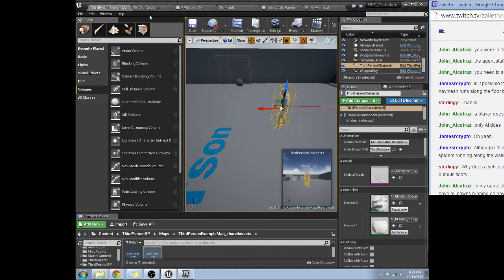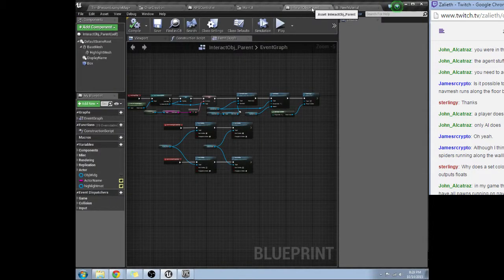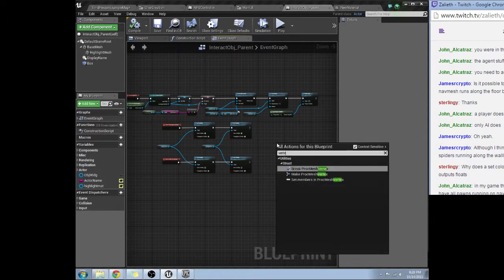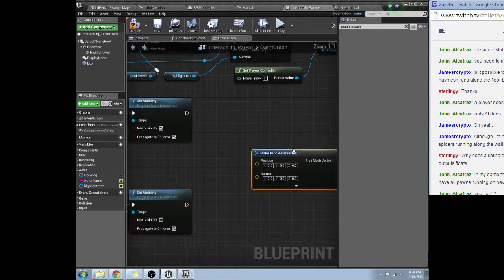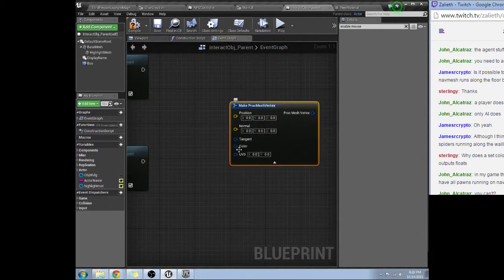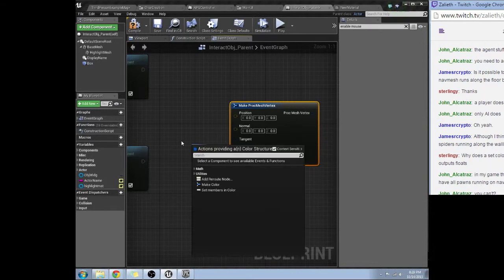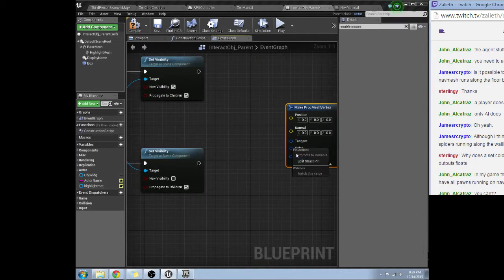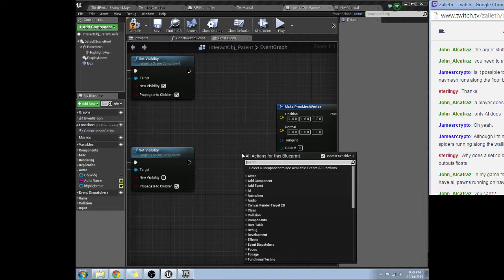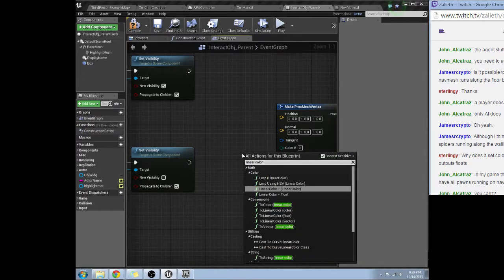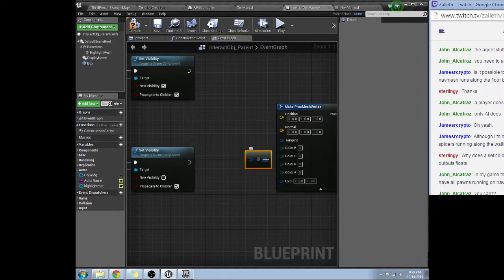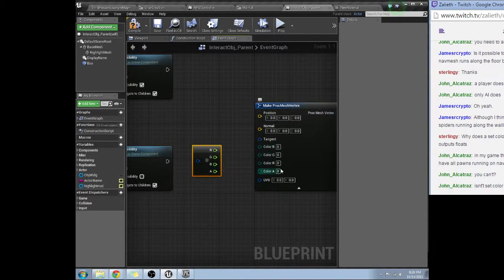Yeah, let me pull it up real quick. So if you go to make procedural mesh vertex here, you've got this color struct, and you cannot promote it to variable at all. No, it's actually different because you see linear color. So linear color struct, float values. These are bytes.